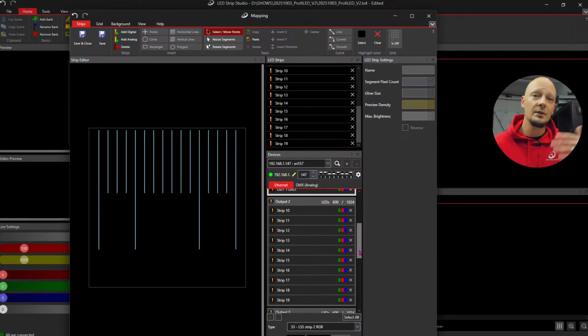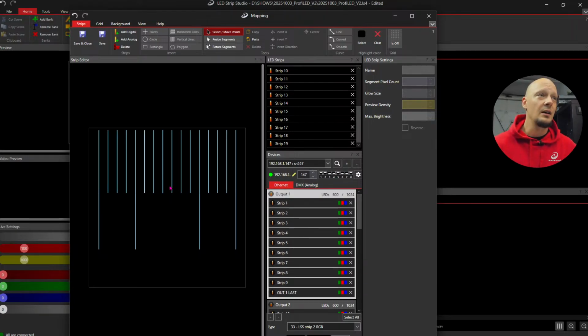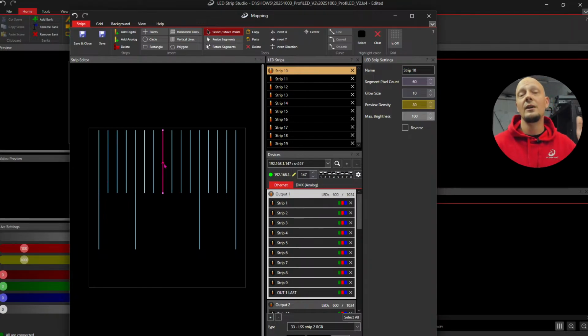So I've got my strips assigned to outputs, assigned as they are. You can see the signal flow here, and that is exactly how the individual bars are installed behind me. So yeah, this is the mapping. Pretty straightforward, right? No curves, no bent segments. It's just lines.